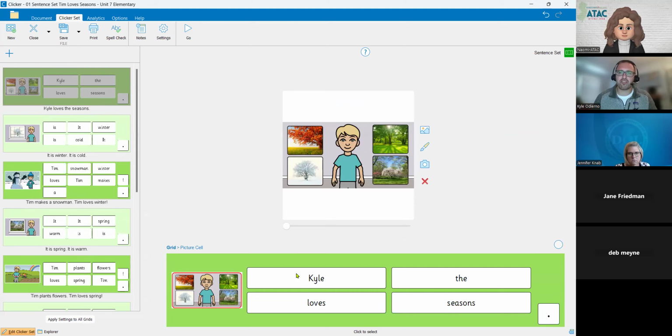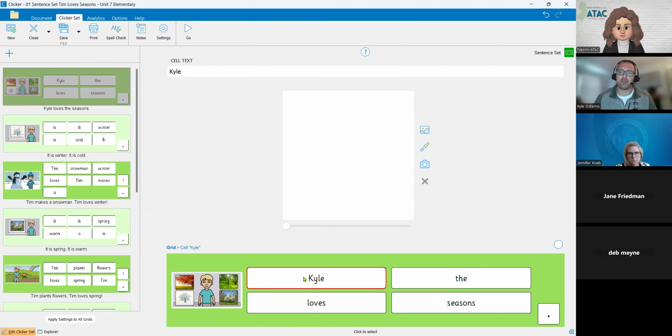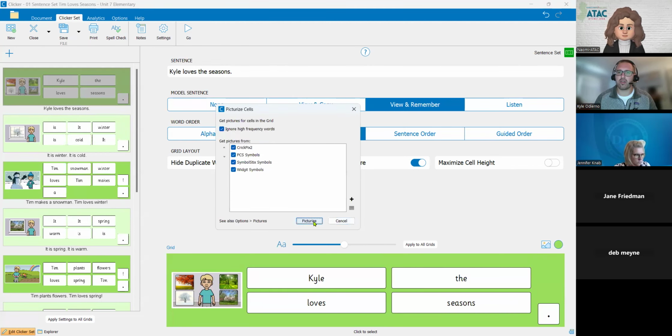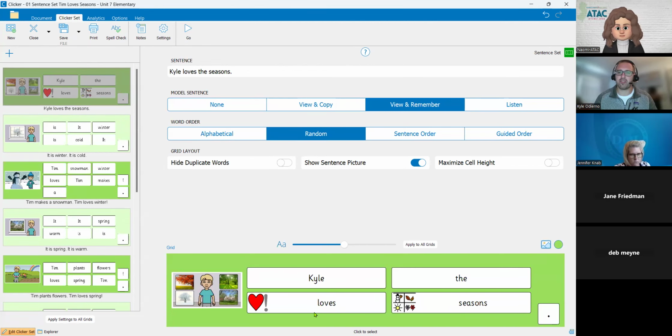We could change the picture. We can do a lot of things with these cells. We can add a picture to individual cells if we wanted to. So I'll show you how that's done. If we go into our mountain icon on the right, click Picturize, and here we have pictures for each cell.